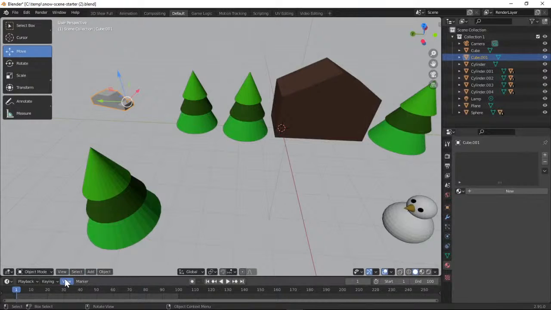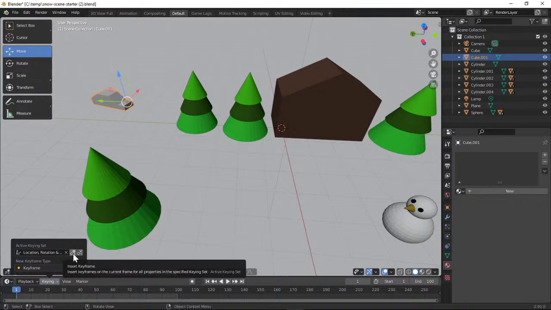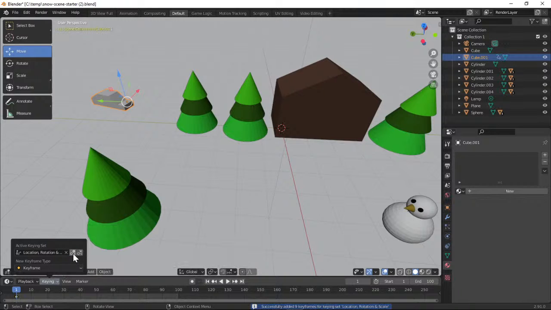All right, so we put it in, and then we have location, rotation, and we hit right there. Insert keyframe: insert keyframes on the current frame for all properties in the specified keying set. There we go. And I do see the little diamond right there.